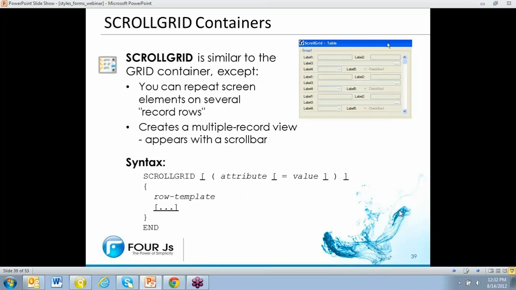Scroll grid containers are very similar. Think of a scroll grid as a repeated grid section. So it's really just a grid container with a scroll bar. So you can define multiple rows, I guess you'd call them, screen elements on several rows here. So essentially it's a repeated grid section.